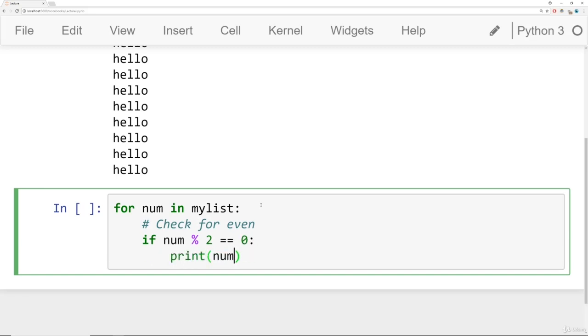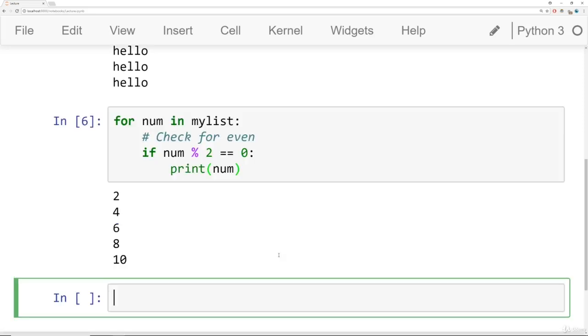print the number. So what I'm doing here is I'm saying, okay, for every number in that list, if the num mod 2, so remember that's the remainder when you divide by 2, is equal to 0. So if there's an even number and you divide it by 2 and the remainder is 0, then you can go ahead and print that number. So then when we run this, here we have all the even numbers, 2, 4, 6, 8, 10.